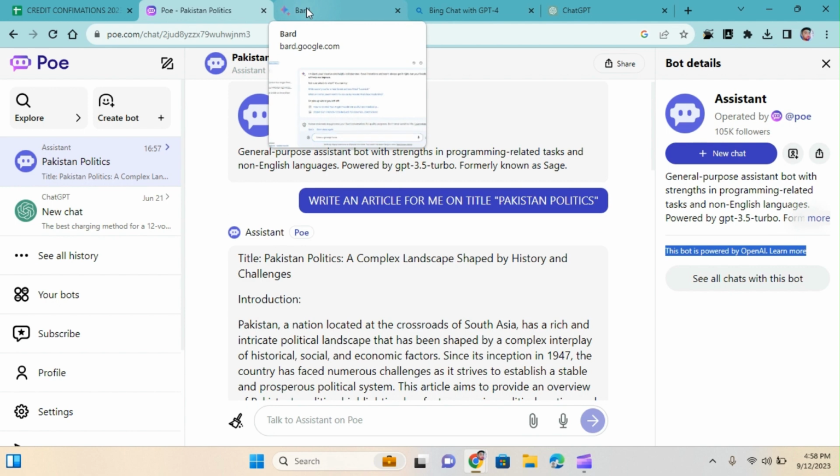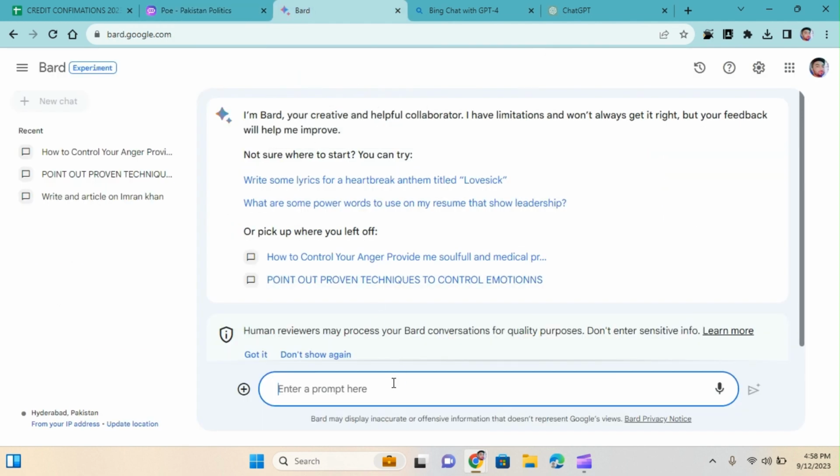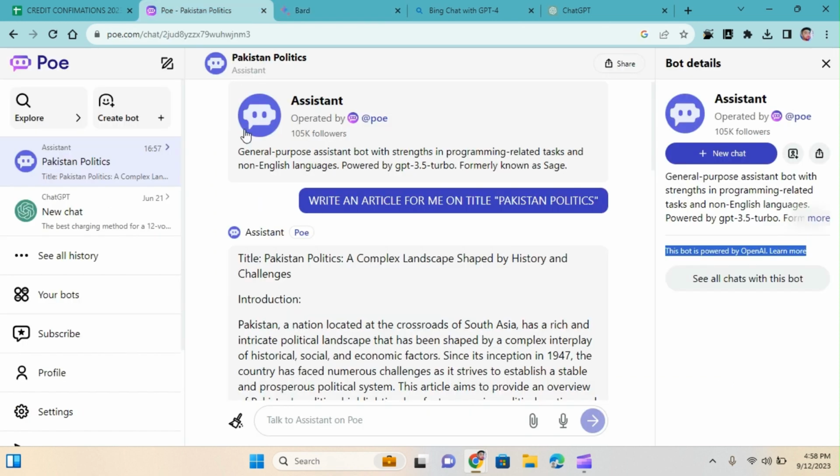And the second option is Bard. Bard is also a ChatGPT 4 based platform. Here you can find the latest information because it uses ChatGPT 4 also. For example, again I am asking the same information from Bard, an article on Pakistan politics.